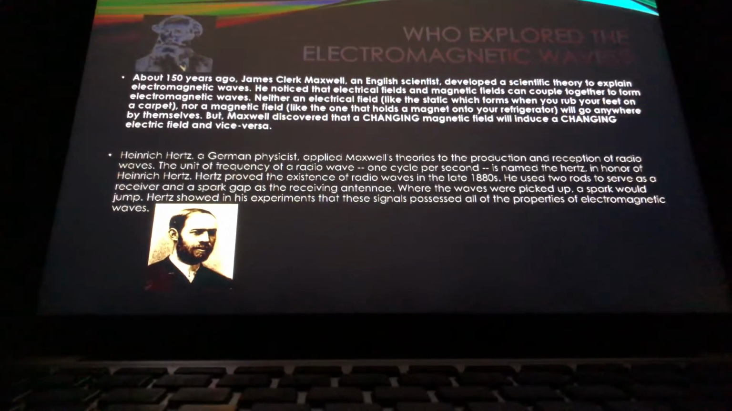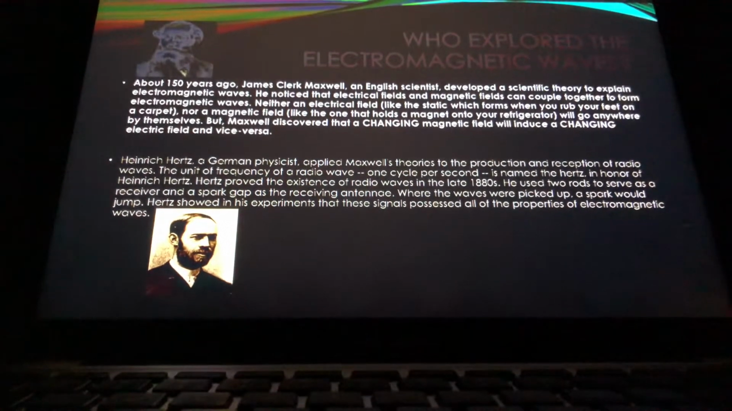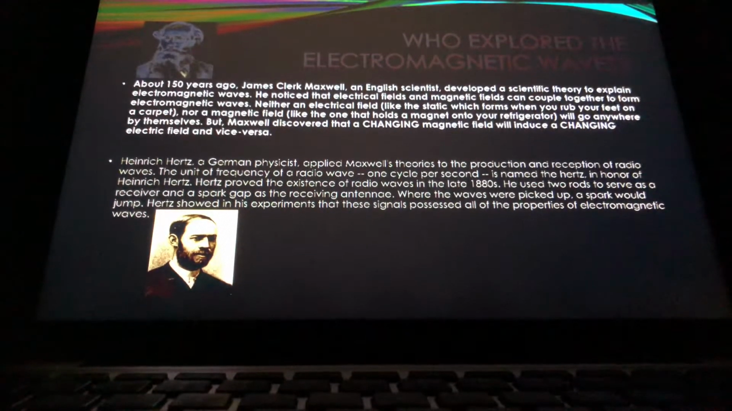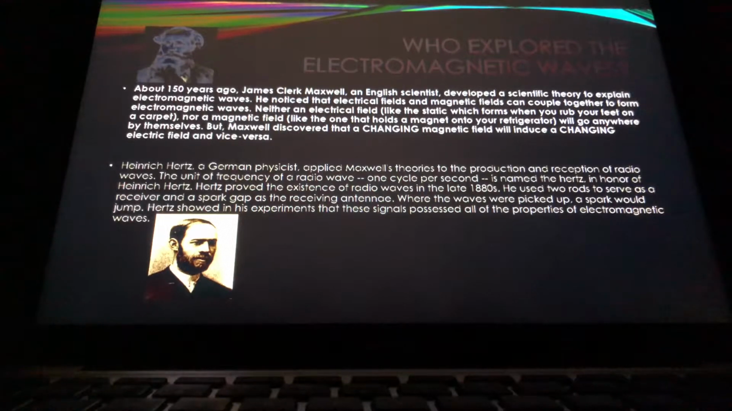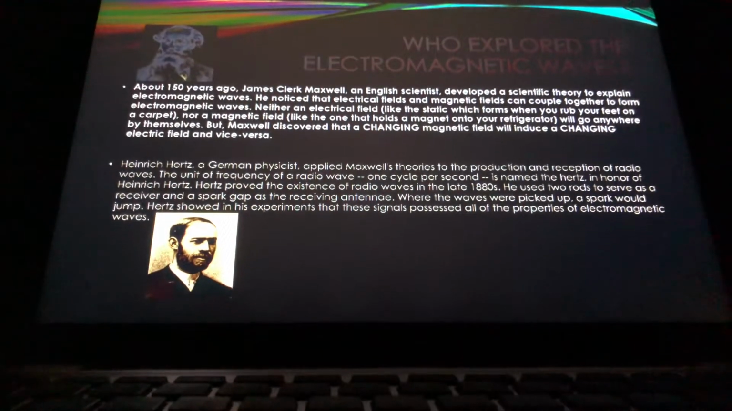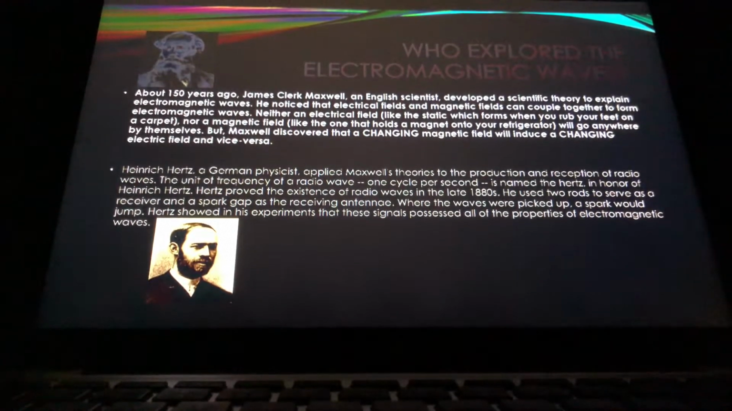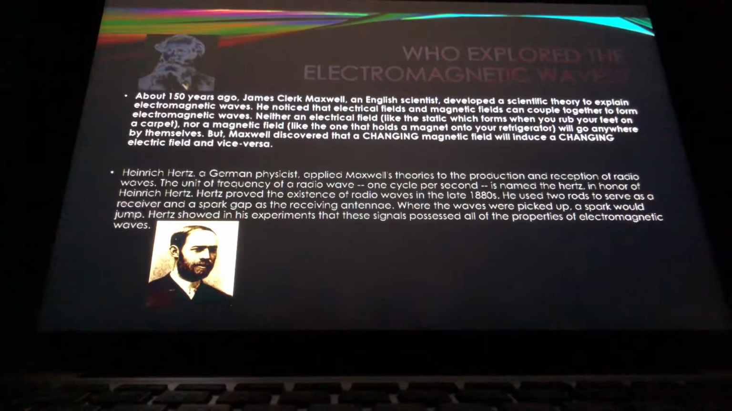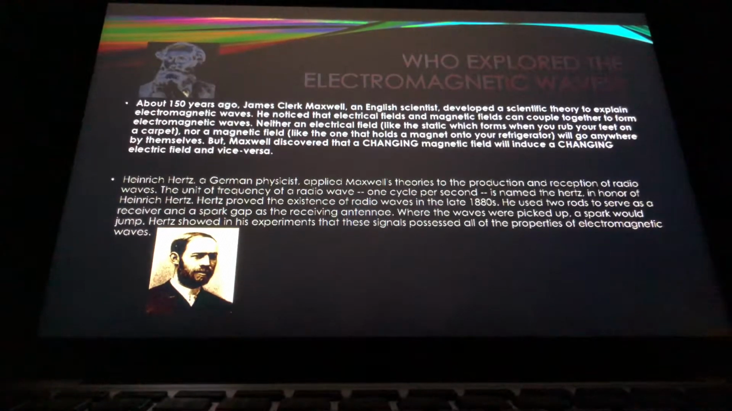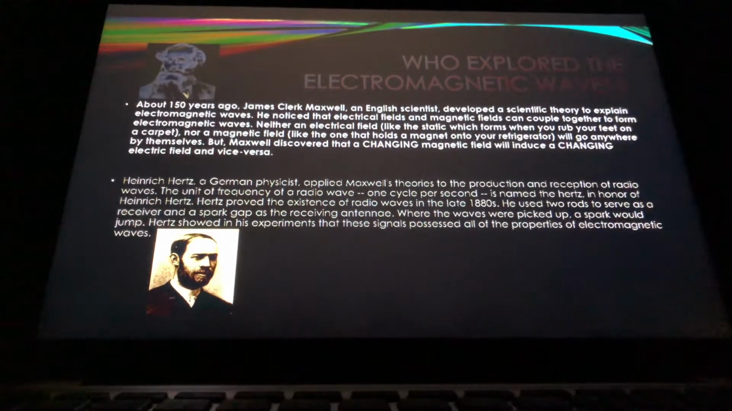Who explored the electromagnetic waves? About 150 years ago, James Clerk Maxwell, an English scientist, developed a scientific theory to explain electromagnetic waves. He noted that electric fields and magnetic fields can couple together to form electromagnetic waves.